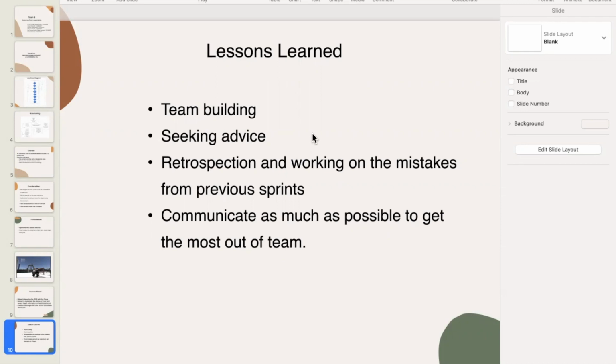And then we learned that we have to work on our mistakes from the previous sprints instead of continuing them like that. And then we also learned that communication is the key important part of the completion of the project.